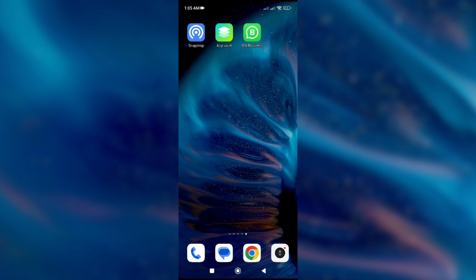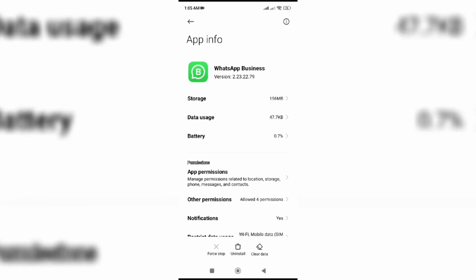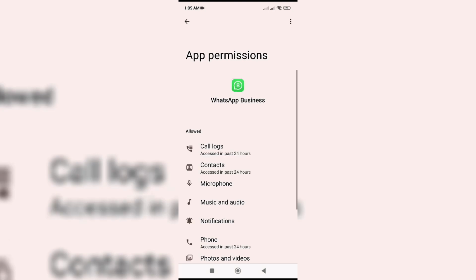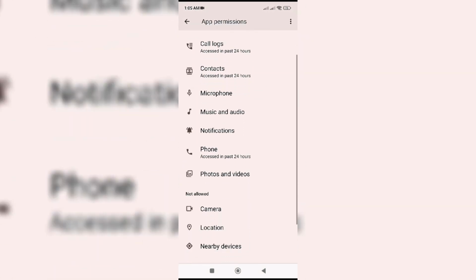Step 1. Access App Settings. Long press on WhatsApp icon, select App Info from the menu. Tap on it. Step 2. App Permission. Within the App Info, you see the list of options. Select App Permission from the menu. Tap on it.